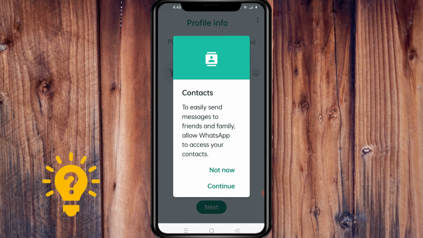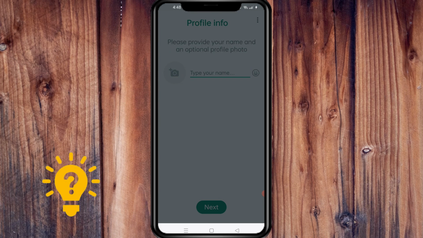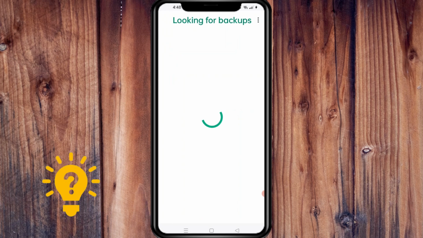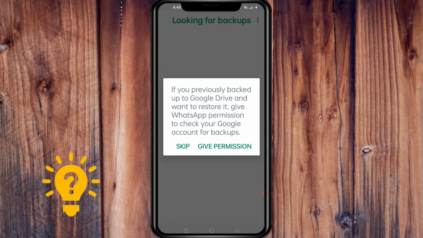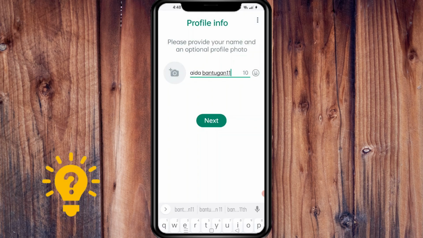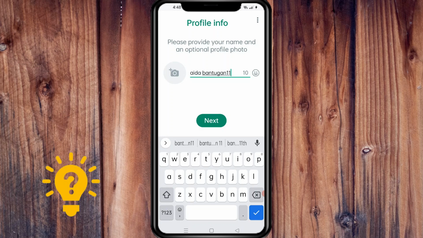But if you didn't receive the code, you can press resend SMS or call to have the automated system call you with the code. And here, it's already verified.